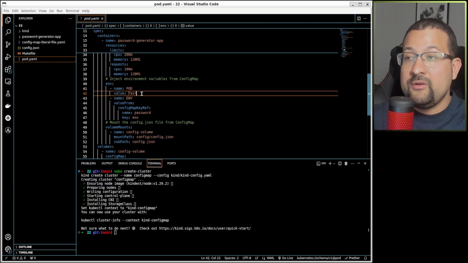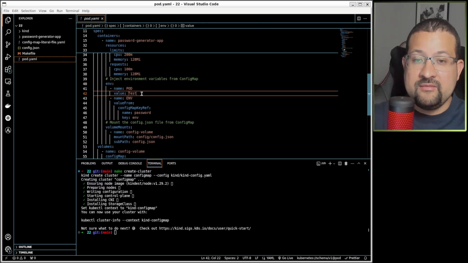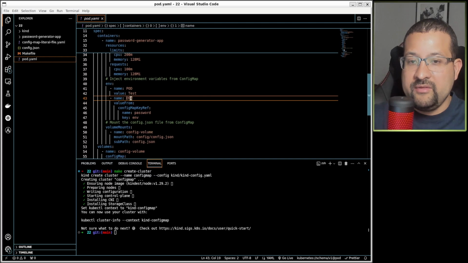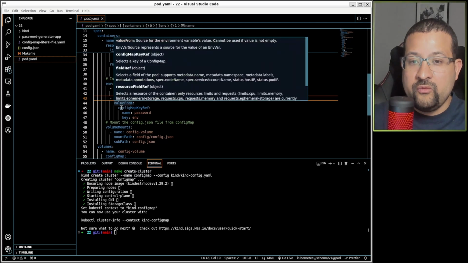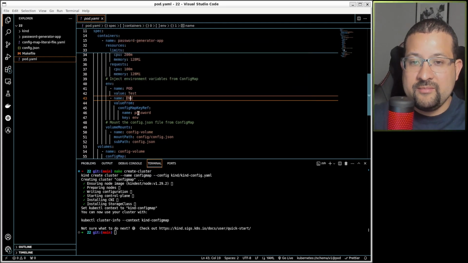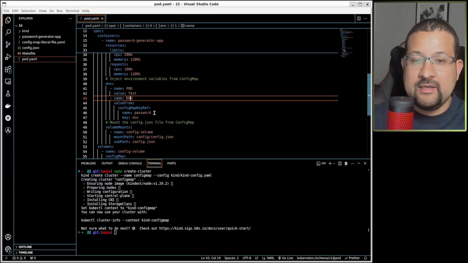So if I want to use a ConfigMap to send this env, I can put the env, that's the name, then valueFrom. So I put the ConfigMap and I pass the name of my ConfigMap, and after that I send the key, the env, to be the env key.